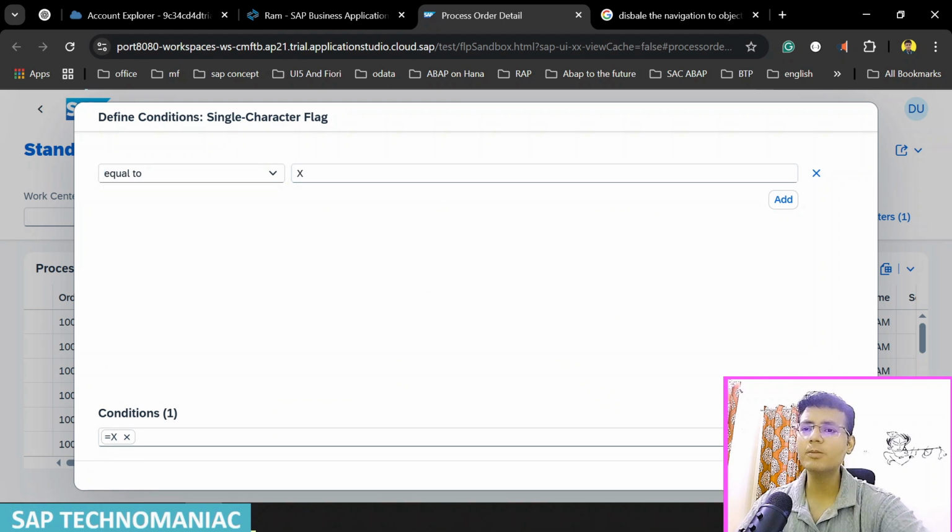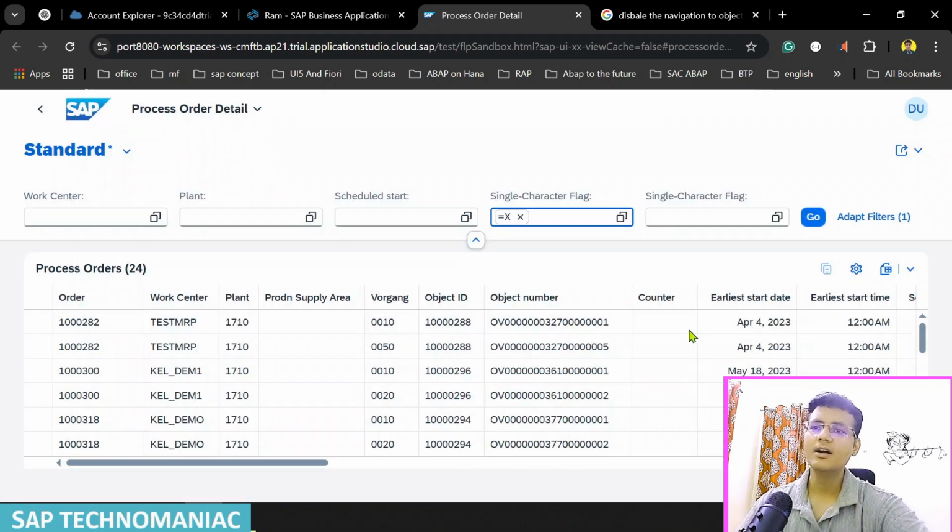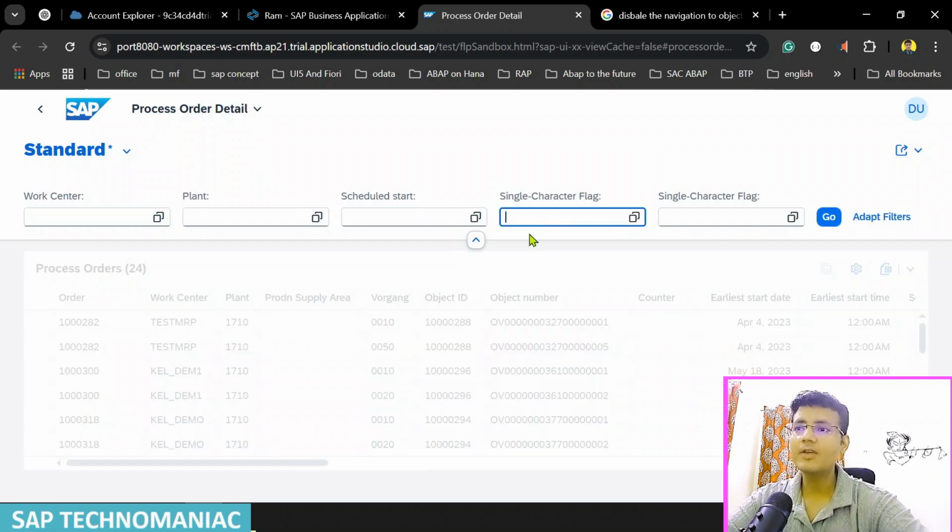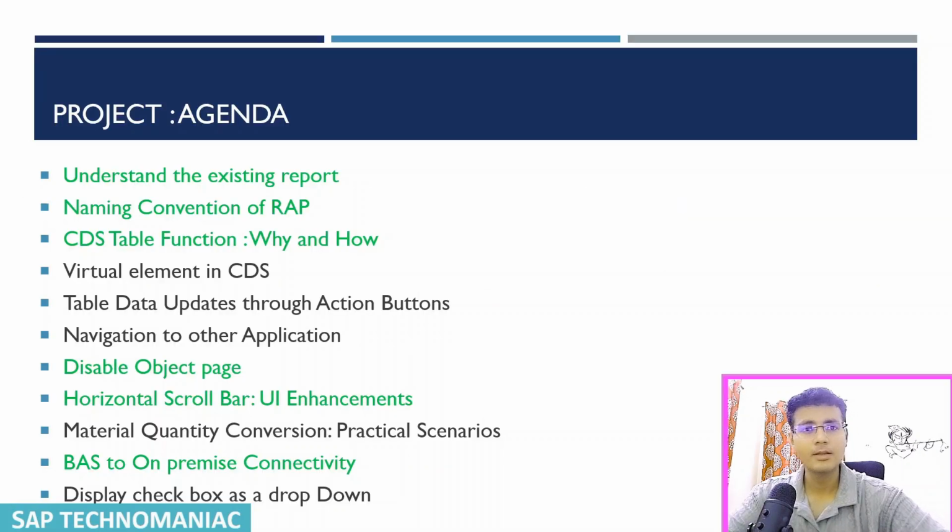So let me do one more thing. Instead of x and not x, I will create one domain where we can have the value yes and no. Instead of F4, I can convert it into the drop down as well. Displaying the checkbox as a drop down we will do in our next video.